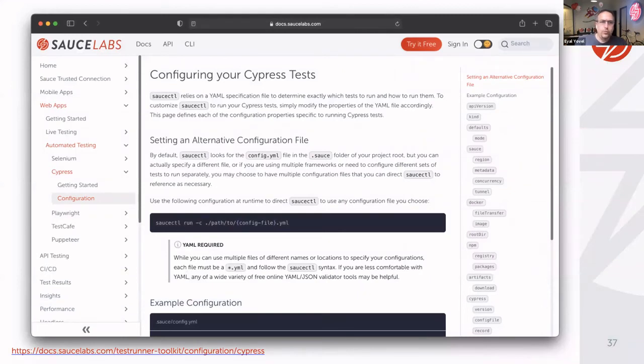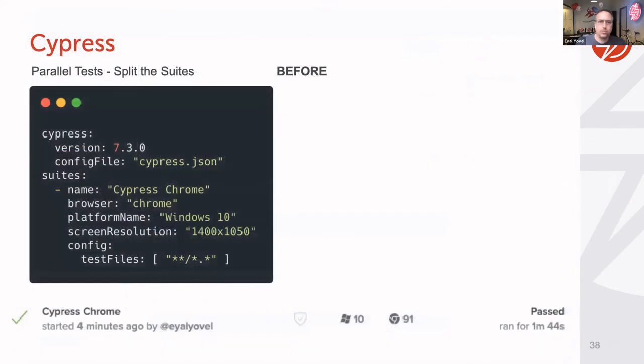You can read more about the configurations in our docs site, but here I want to show you some examples of how you can leverage your tests on Sauce Cloud. So before, we ran all our tests in one browser, and it took 1 minute and 44 seconds.